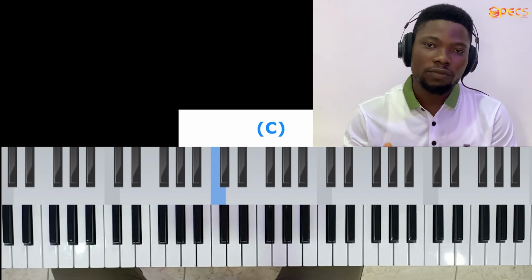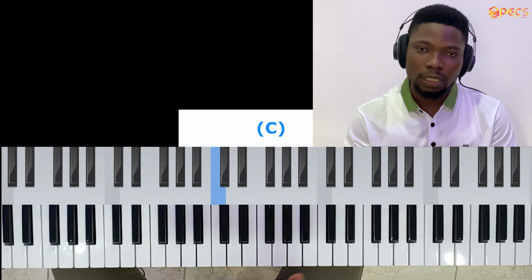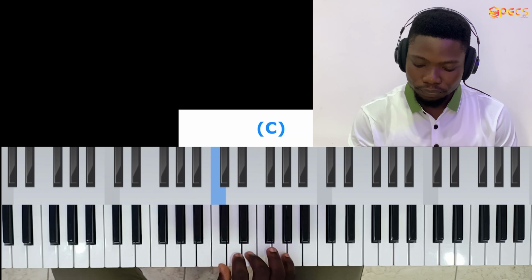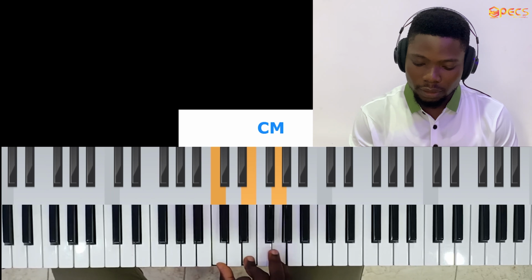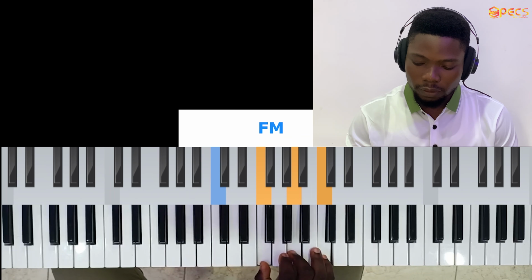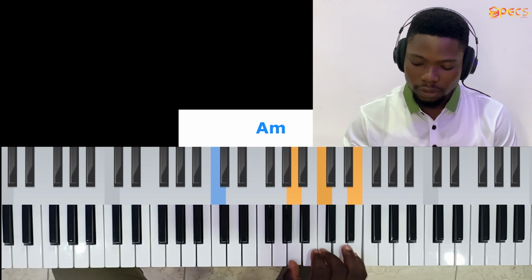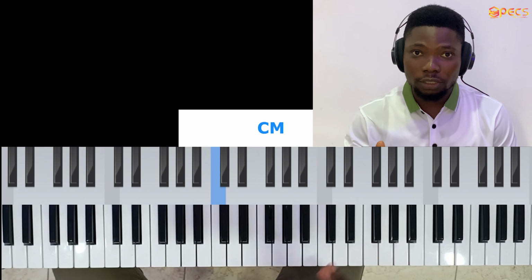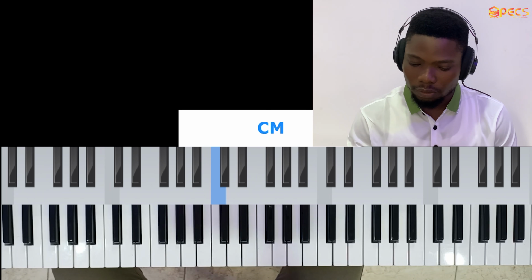Second step, let us form all the root position chords on the key of C. So this is the key of C. The first chord is this, the second is this, and the third, the fourth, the fifth, the sixth, the seventh, and back again to the first one. You are used to this already, so that's not new.